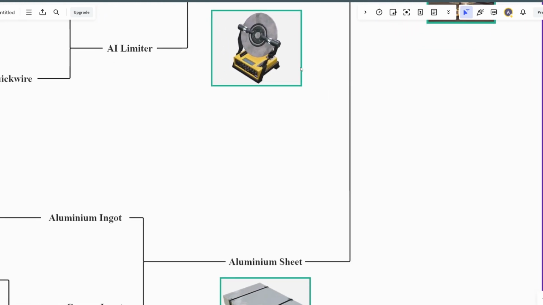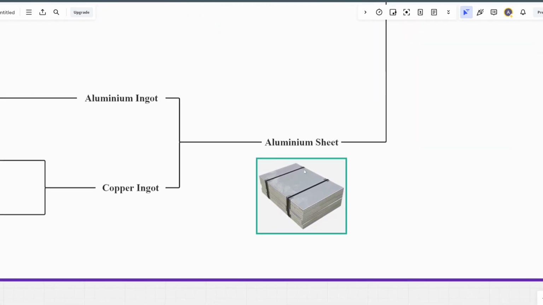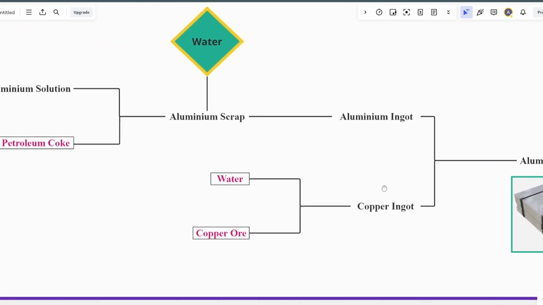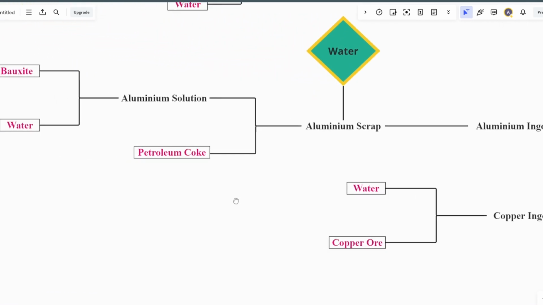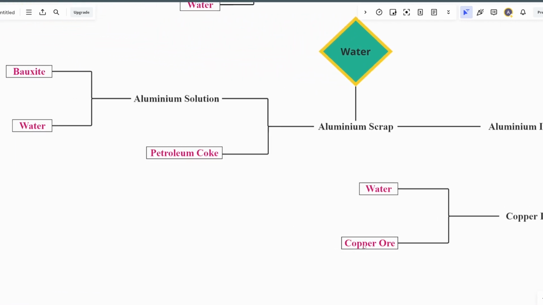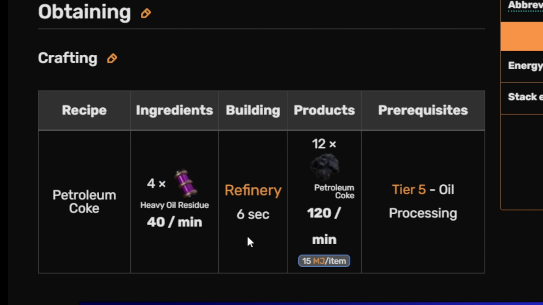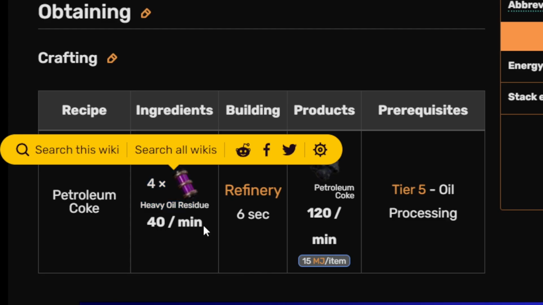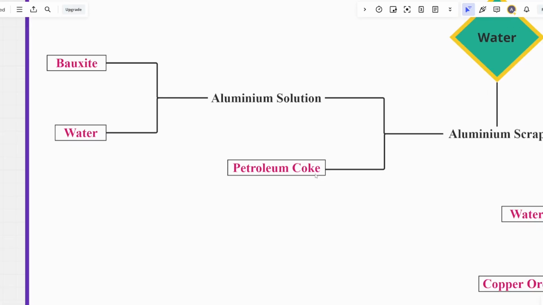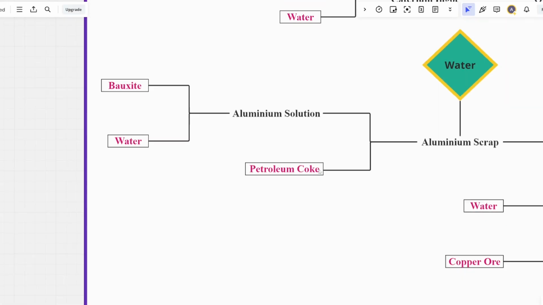So let's start with the easiest part in my opinion, which is the aluminium sheets. Luckily with aluminium sheets, it's actually, again, rather easy to make. The only raw resources you actually need is copper, bauxite, water, obviously, and oil. Because as we can see here, petroleum coke is used making heavy oil residue, and heavy oil residue is made from crude oil. The reason as to why I didn't include that recipe in this graph is because there's many different ways that you can make that heavy oil residue.